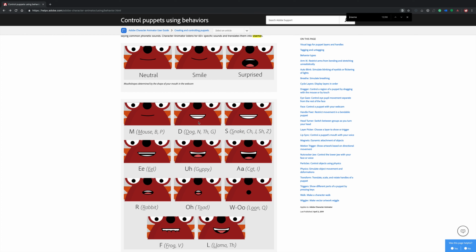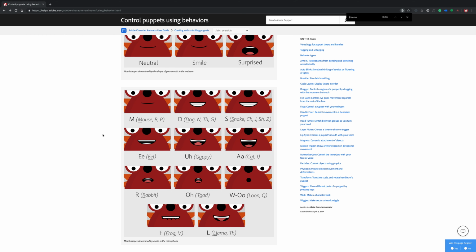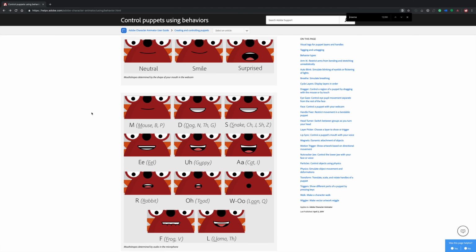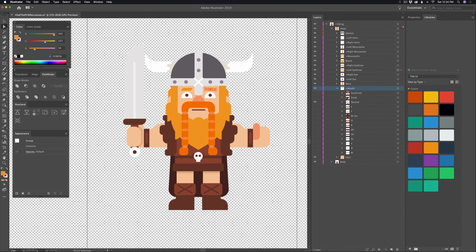But if you name all of your visemes exactly like is indicated here, all of those will be automatically rigged inside of Character Animator. You can rig these yourself if you need to, like if you don't name them exactly like this, but it's a lot easier to let the robots do all the work. So I like to name these all exactly like this, so Character Animator will automatically rig them up. All right, so back inside of Illustrator, you can see I have all those named up just like that, and they're all grouped into this mouth layer.